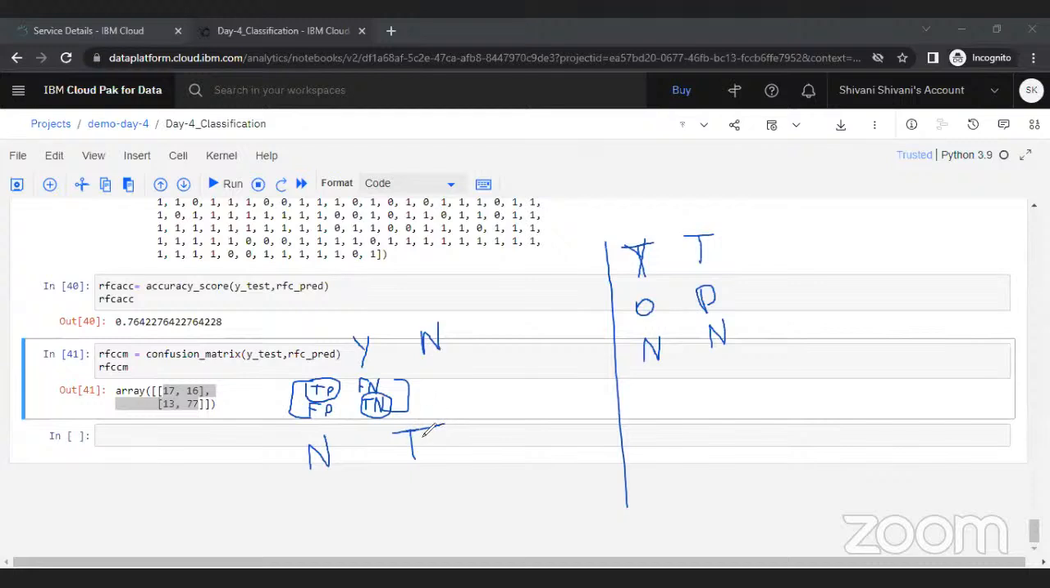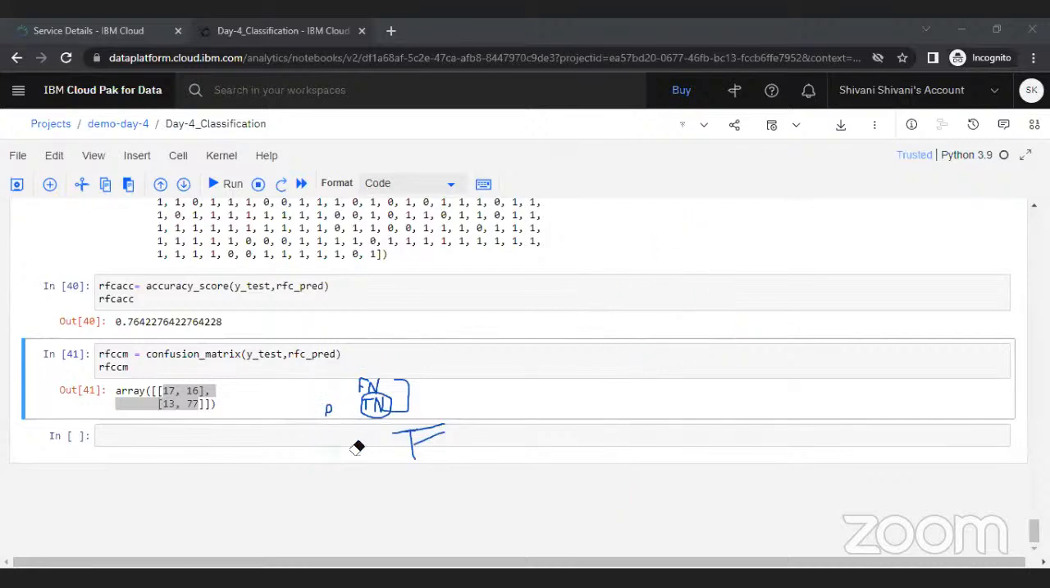Okay. So this is what a confusion matrix is. I hope you understood this.